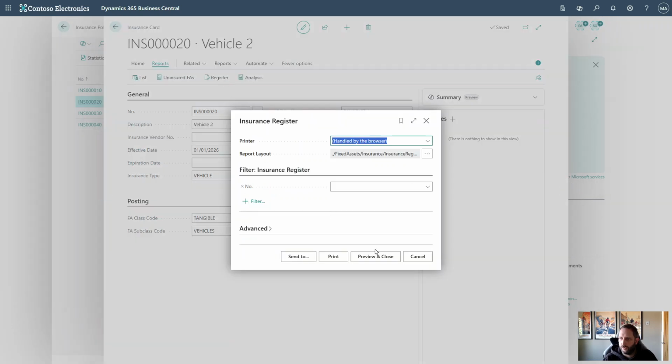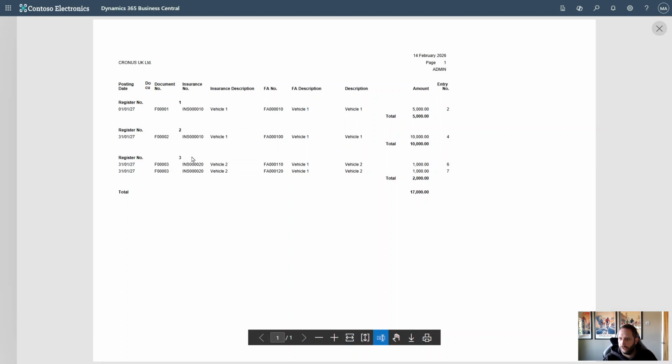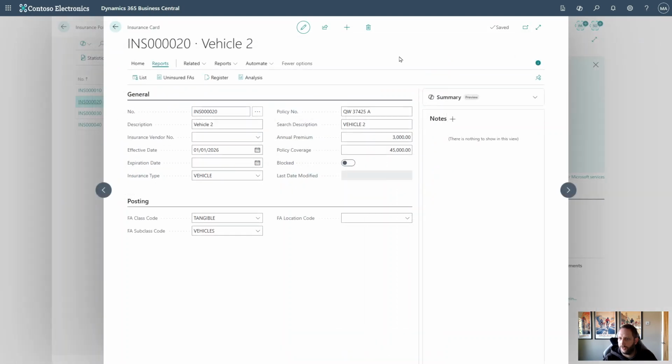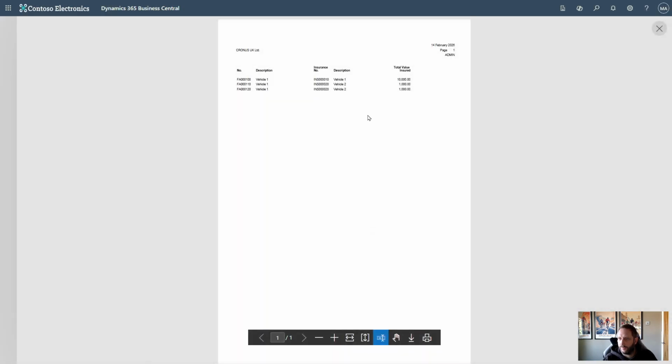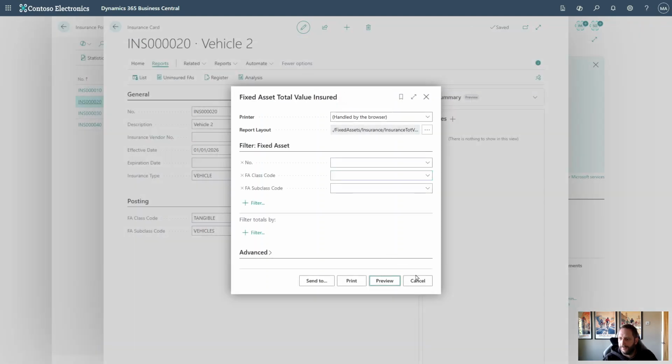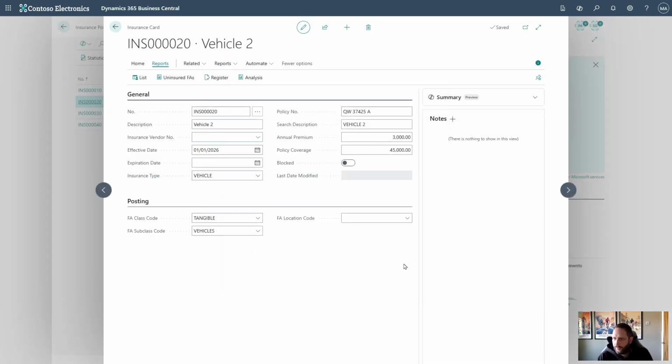Then we've got a register for the insurance card. That's just showing us all of the insurance entries we've got in total. And if we come into total value insured, you can see the total value of all the insurance entries. Okay, so quite a useful feature if you've got large corporate insurance policies and you want to track that against your fixed assets. It should help make running reports and checking what assets are covered by which policy when you come around to renewal a lot quicker.